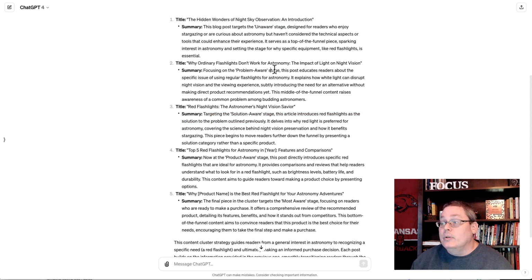We brought them into the problem-aware stage. Remember, this is all content that we're creating with a very specific purpose: to take them through the content funnel, or the stages of awareness.